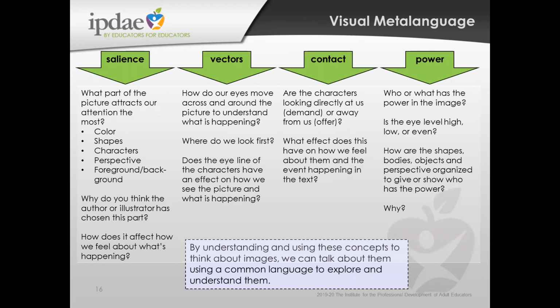Now, there's all kinds of charts, and this is a lot of information to look at. So please note that it's on page 9 of your workbook as well. But just very quickly, salience is the part of the picture that attracts our attention the most. We look at a picture and we go, wow, that's what I see right away. Vectors are when we look at a photo or an image of some type, how our eyes move. Where does your eye hit right away? When I'm looking at contact, I'm looking at the visual. Is that visual looking directly at me? Is it looking in a different direction, especially if there are people in it? And power is who has the power in the image.